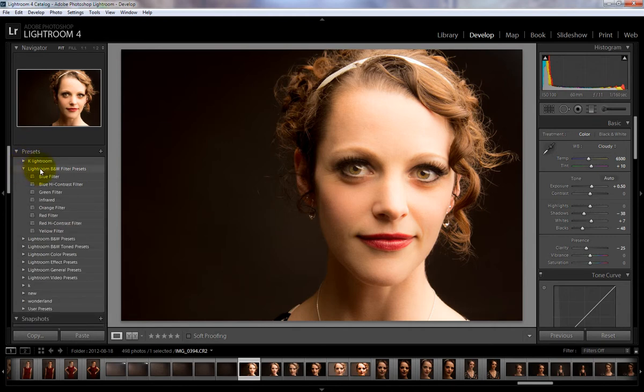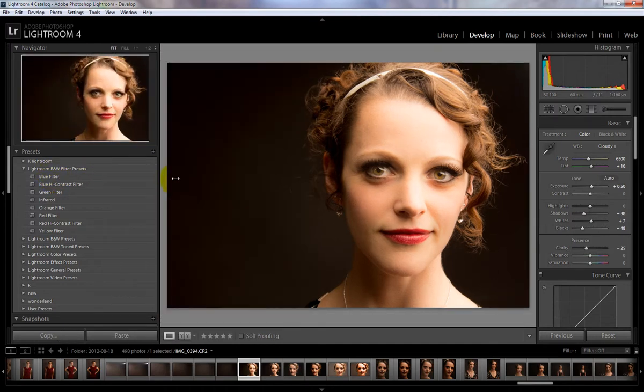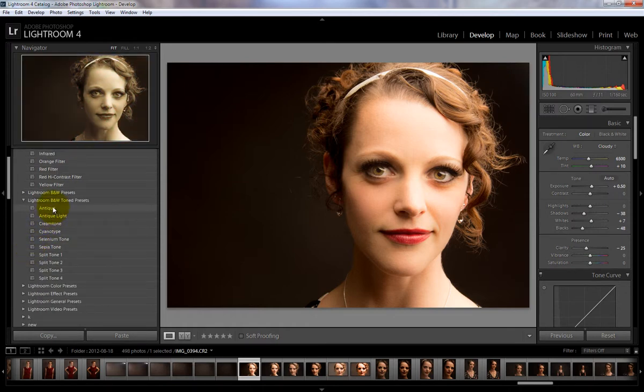This little twirl down, for Lightroom black and white filter presets, if I hover over it, it'll show my thumbnail and what it'll look like if I click on that and what it'll change to. Let's have a bigger preview here. Green filter, infrared, orange. So that's black and white. Here's some toned images. I can hover over them and see what it'll look like.